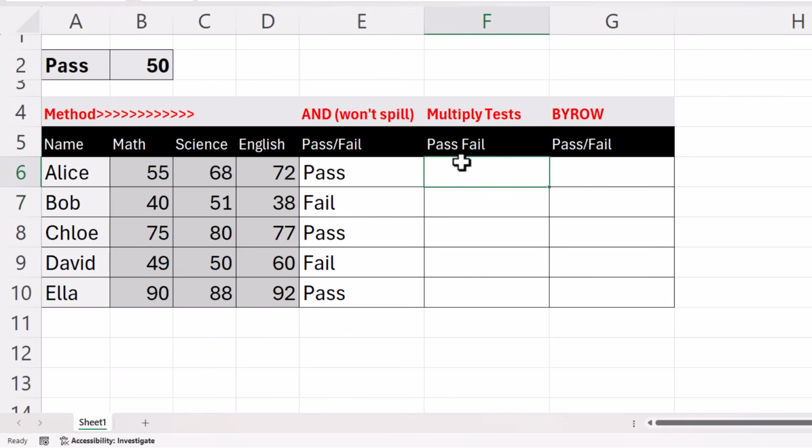Now, the first method is where we multiply multiple tests. So we're not going to use AND at all. We're going to create three separate tests. Each of the tests needs to be in its own brackets. So I would say, are all these maths values greater than or equal to the pass mark? Now, I'm not going to need to lock B2 because I'm not going to need to copy this formula. It's going to spill. Then I multiply that by the next test.